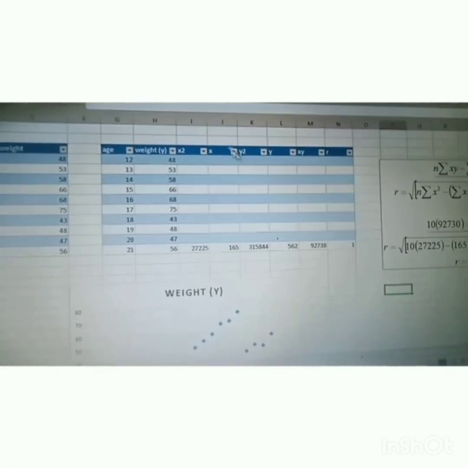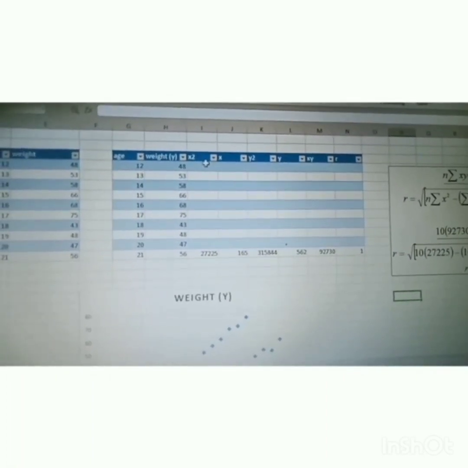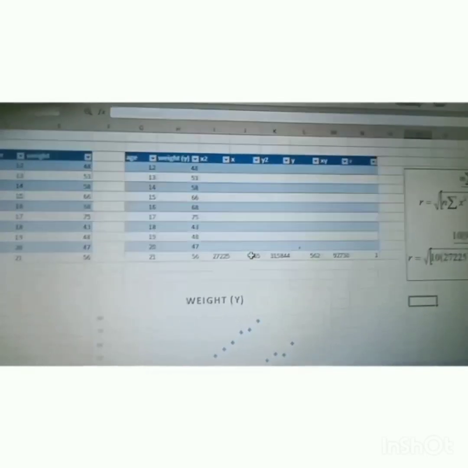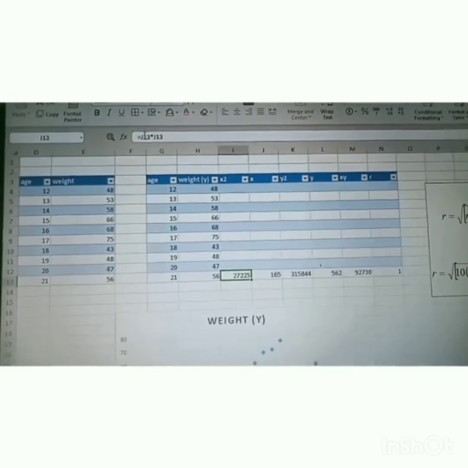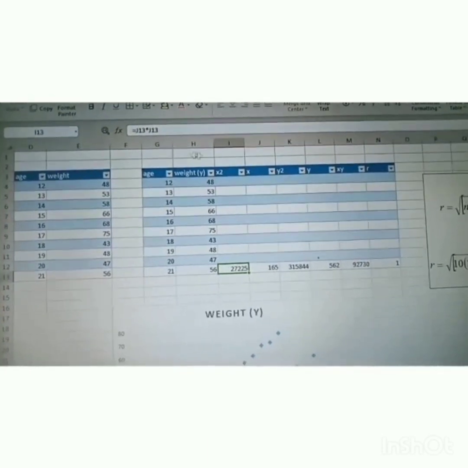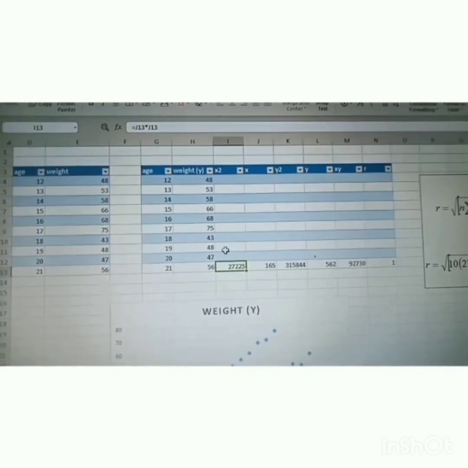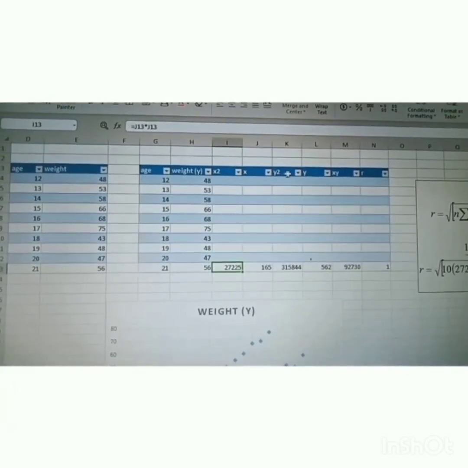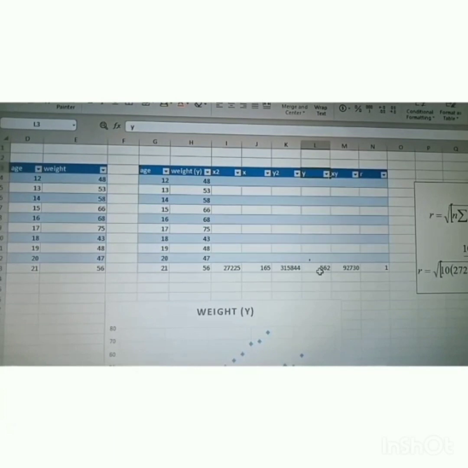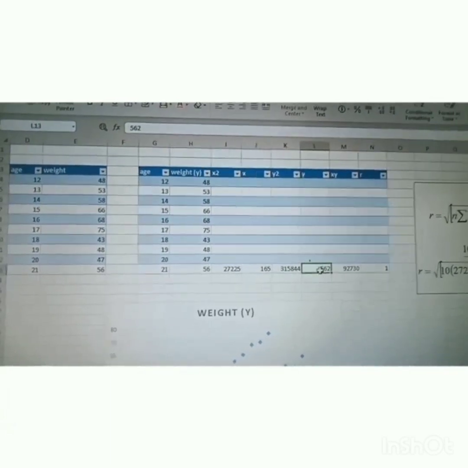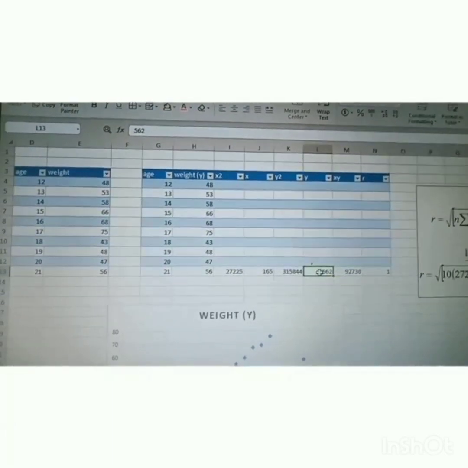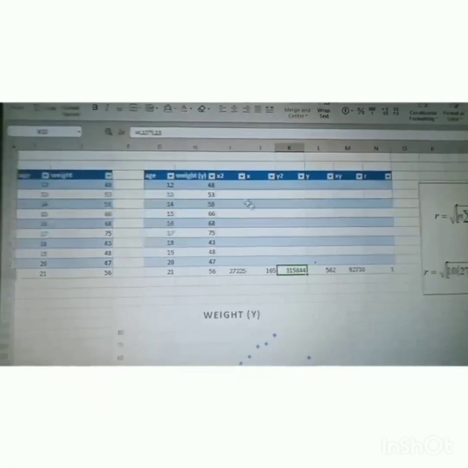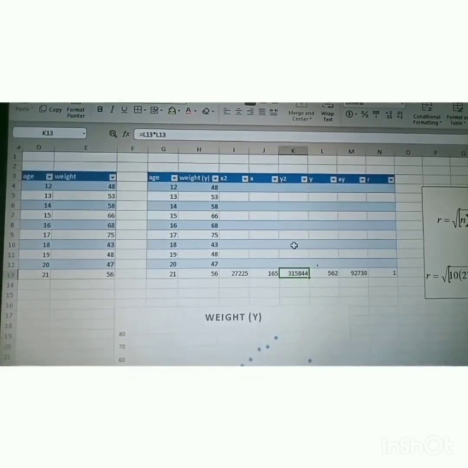Okay guys, to find the answer for X2, you need to multiply 165 times 165, like the example I'm showing here, and you will get the answer 27225. To get Y2, you need to multiply the total of the weight, 562 times 562, like the example I'm showing here also, and you will get the answer 315844.